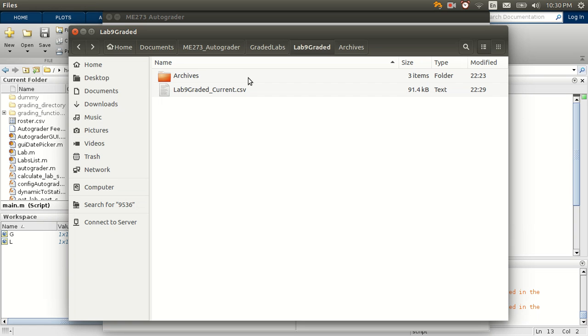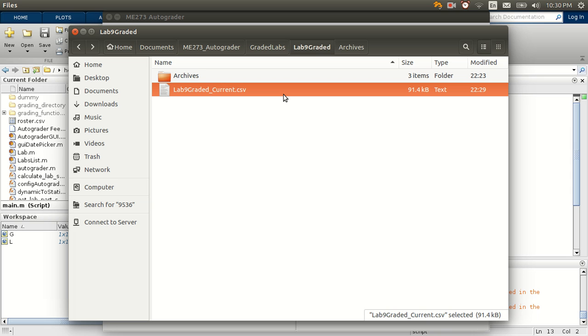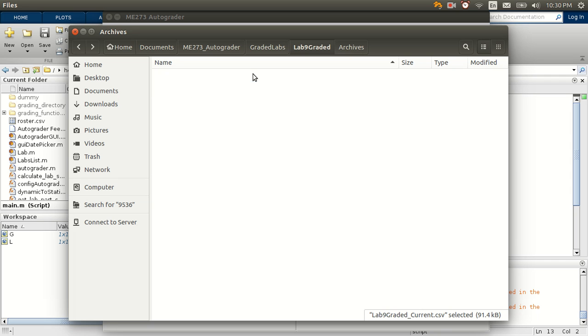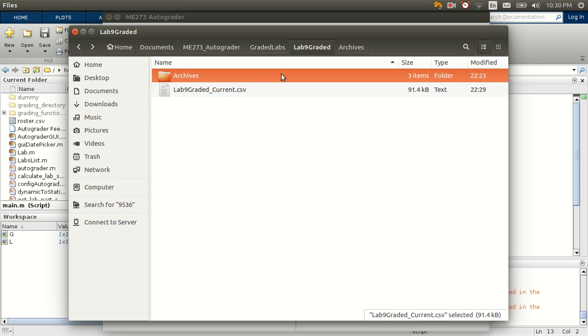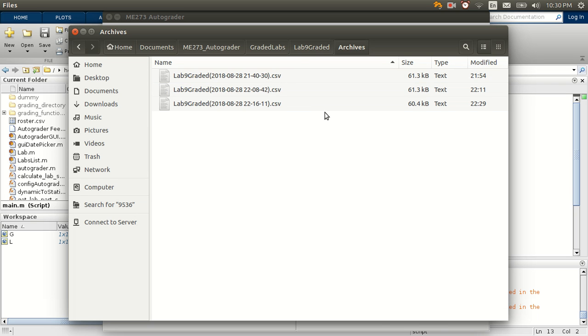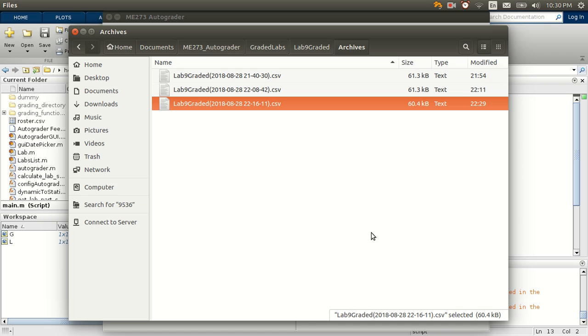Well, the short answer is you contact your instructor or the head TA that knows the system architecture a bit better, and have them fix it. But this is to give you an idea of what they're going to do. What the program did was update your current LabX graded file, the dynamic CSV, and it also updated the static CSV, adding on a new one here. So you're going to come in and say, okay, here's the new one that it just added on.